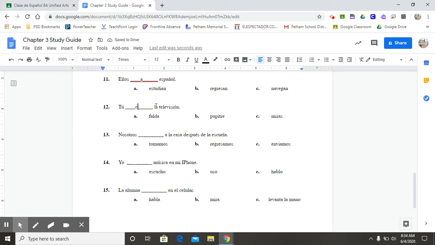Out of all three words here, this C is the only verb. You look at the television or you watch television. You can't skirt the television. You can't student desk the television. All right, so that wouldn't work. Falda is skirt. Pupitre is student desk. I saw a lot of you guys write escritorio.